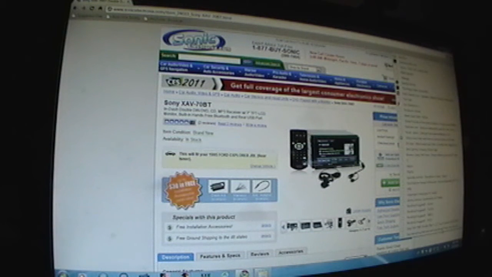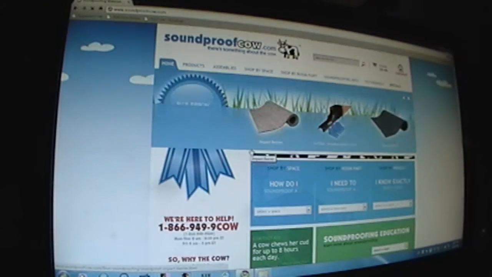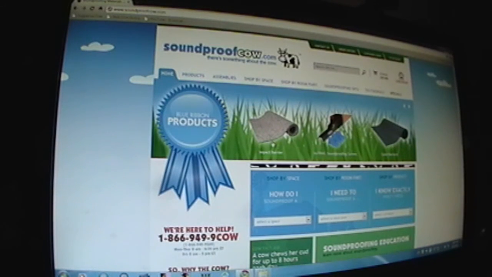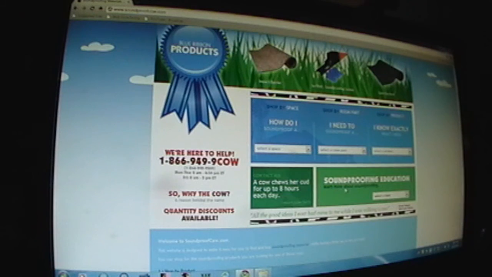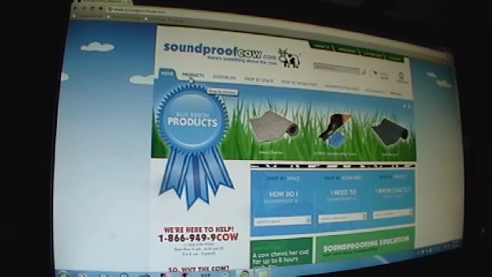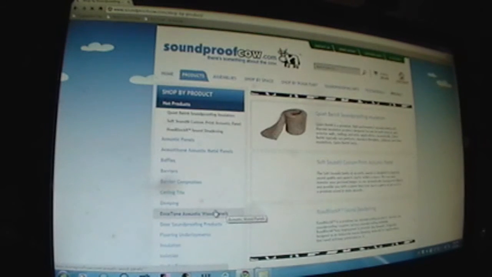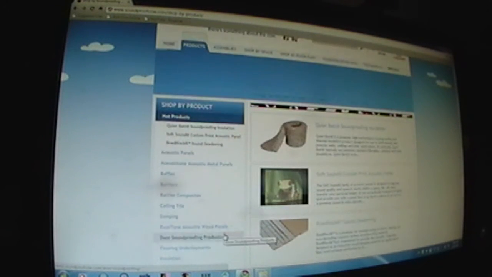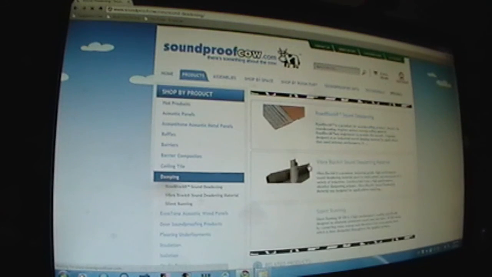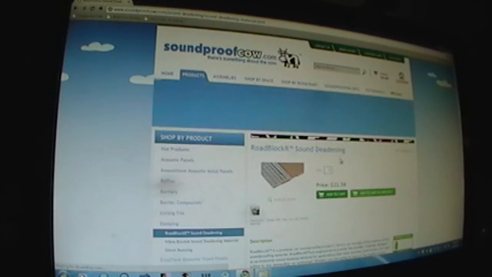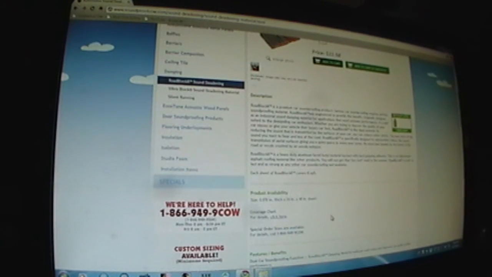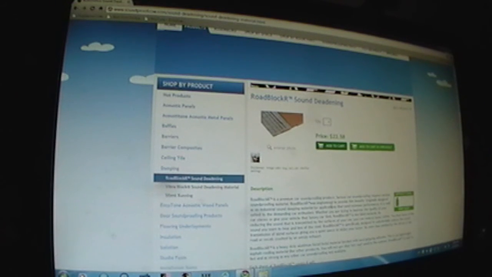Okay, so to top this whole system off, before the speakers and stuff go in, I'm going to throw in some soundproofing. There was some really thin sheeting they had. Let's go to products. I think it was under dampening. Oh, it's this stuff right here, Roadblock R. I think I'm going to need about 5-6 sheets of this to do all what I want, because I'm doing 5 doors. One sheet is enough for a door.